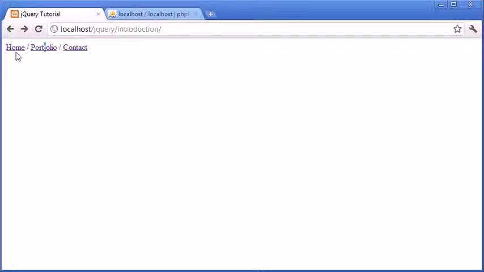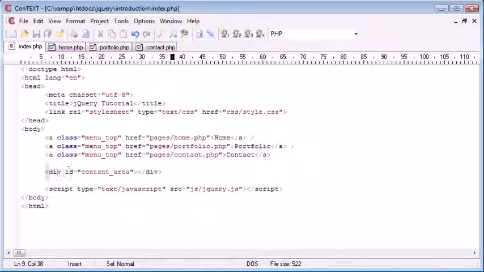Now what we want to do is, as I said earlier, load them into this particular div that we've created here. So we want to load this href and this href when it's clicked and this href when it's clicked into this content area. And what I mean is the contents of these pages.